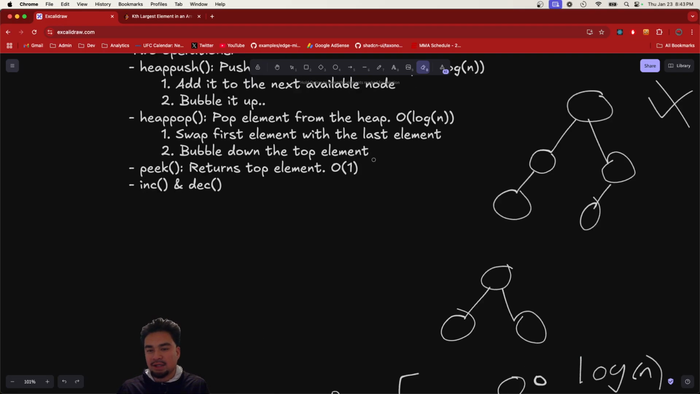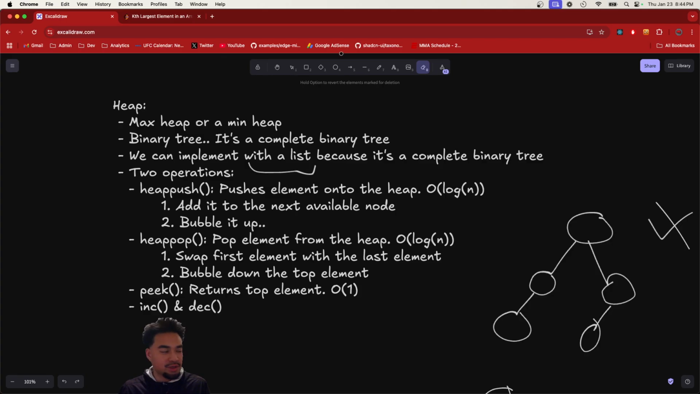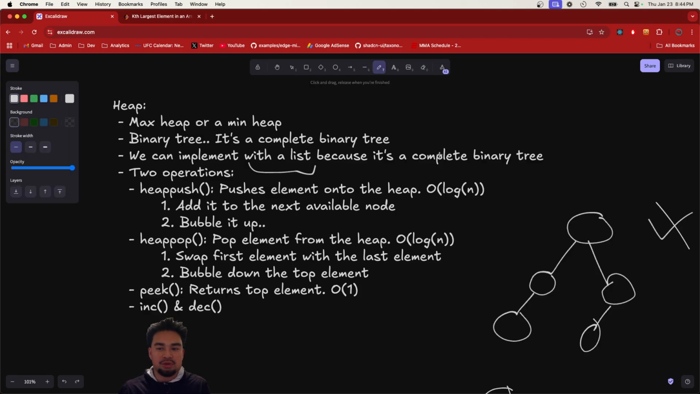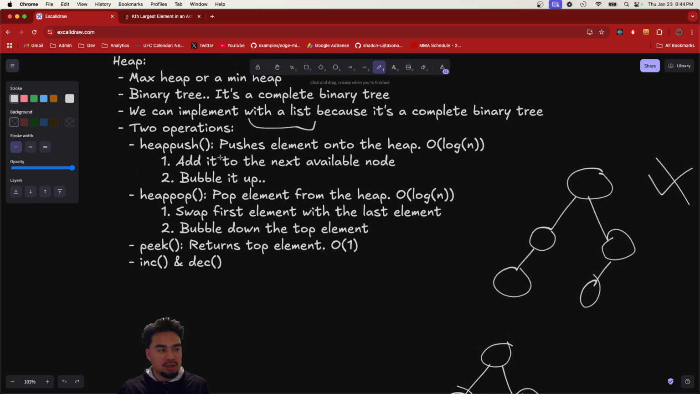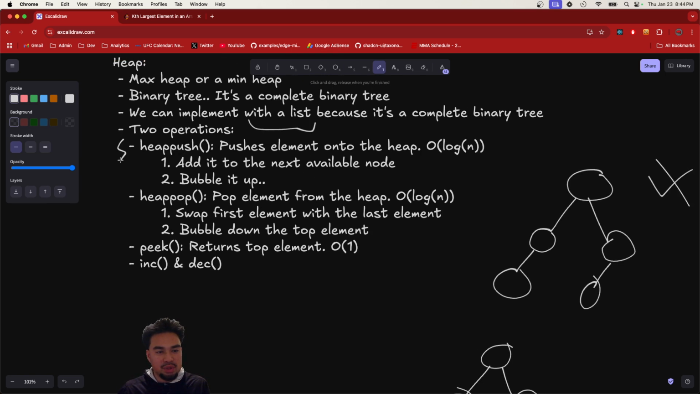But yeah, I think just understand what a complete binary tree is, and then you'll understand why we could use a list there. So heaps pretty much have two operations: a heap push and a heap pop. And heap push pretty much pushes an element onto the heap.